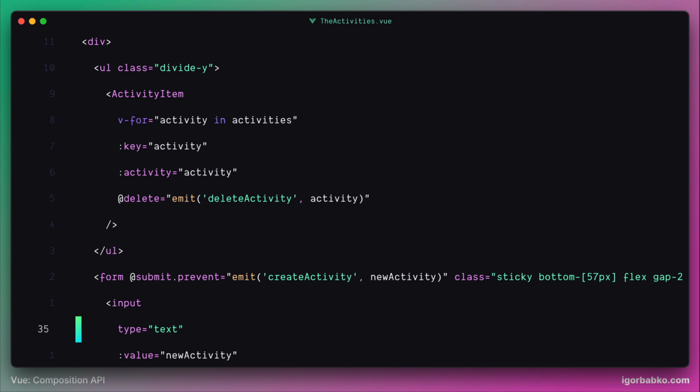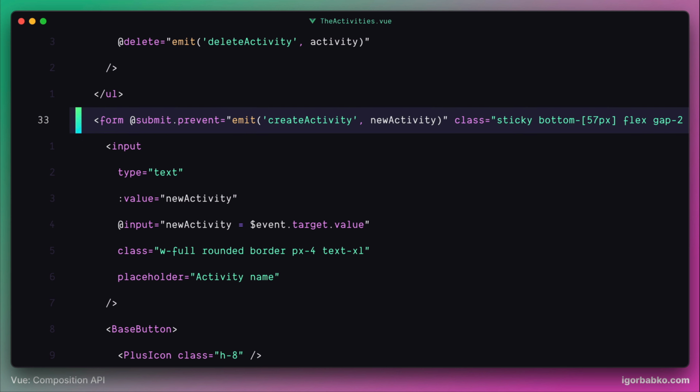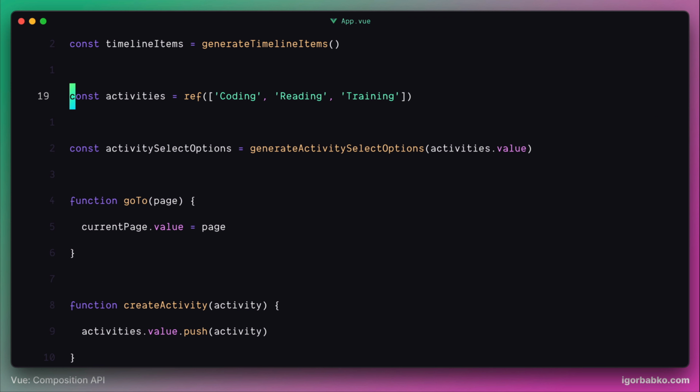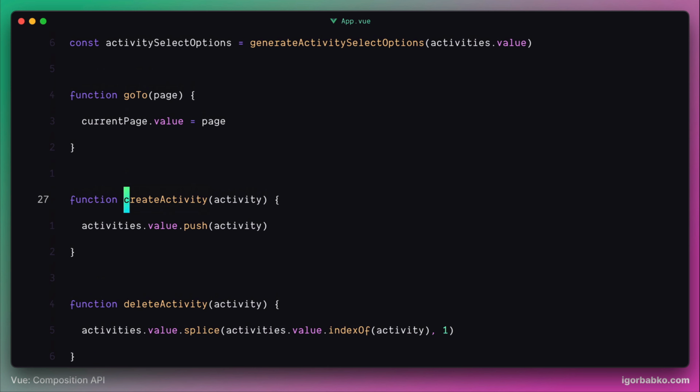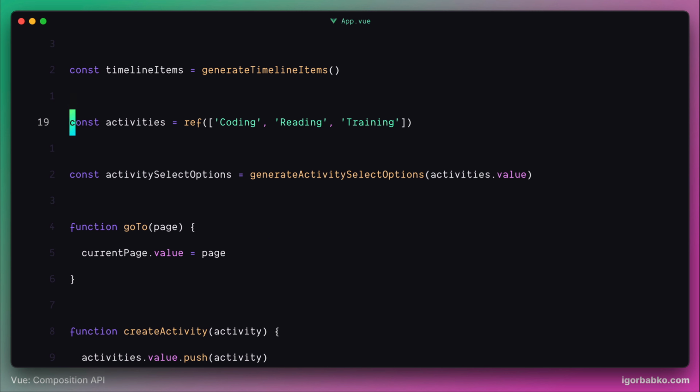And now let's go one more time through the whole flow of creating a new activity. We'll start from the activities component. Here we have the activity form, which when it gets submitted, fires another createActivity event to the root component and also passes the name of the new activity to the parent component. And then the parent component listens for this createActivity event and accepts the new activity name as the first parameter to the function createActivity. And then this function adds the new activity name to the activities array, which is reactive.